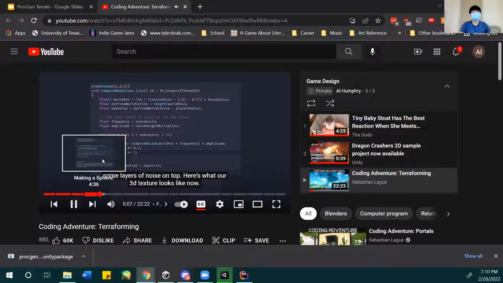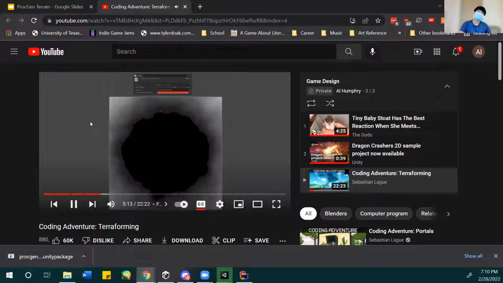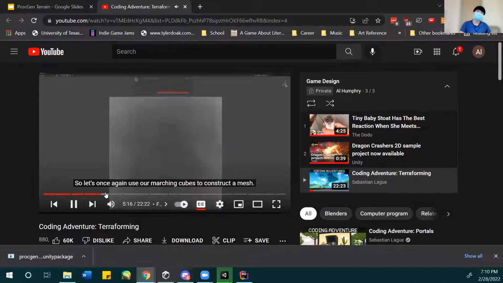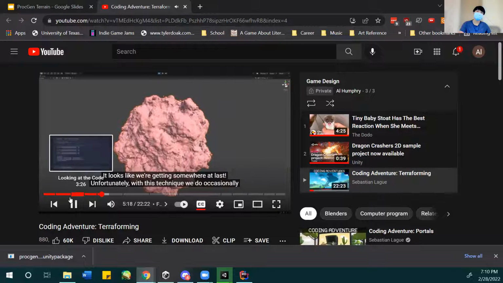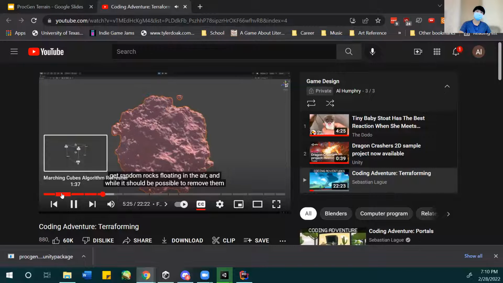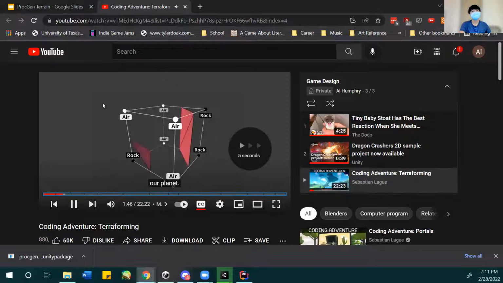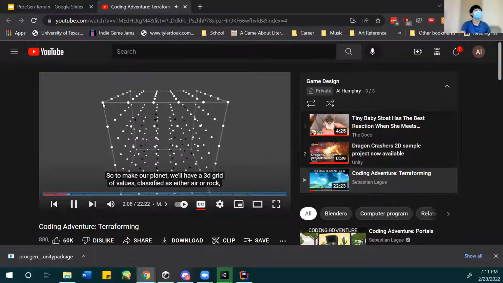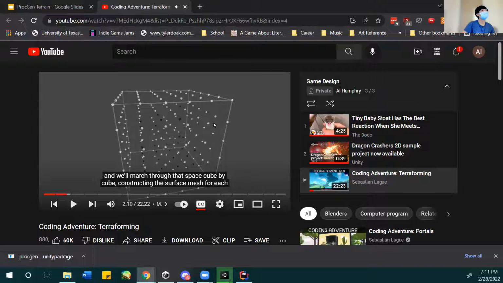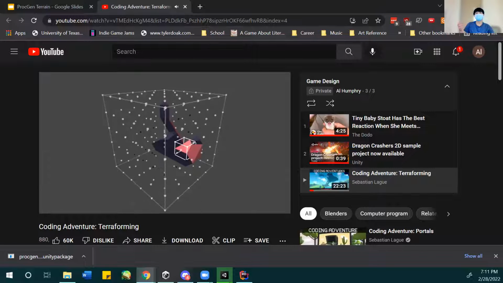Here's what our 3D texture looks like now. So let's once again use our matching cubes to construct a mesh. It looks like we're getting somewhere at last. Unfortunately, with this technique we do occasionally get random rocks floating in the air. When the value is below 0, those are rock points because they're inside of the computer's values classified as either air or rock, and will match. What? A little bit. Through that space cube by cube, constructing the surface mesh for each one as we go along.